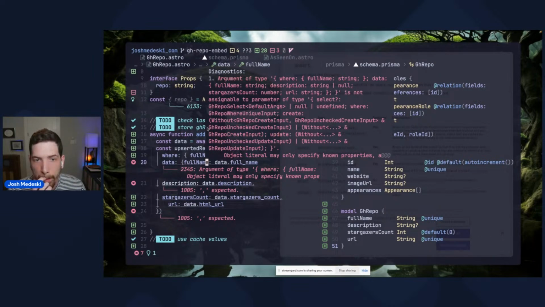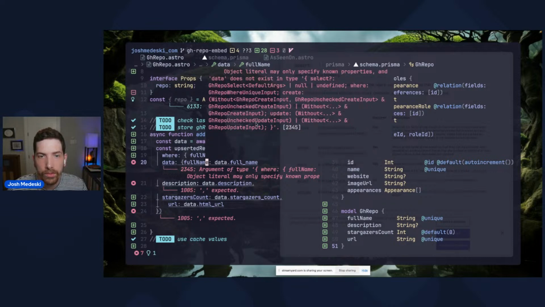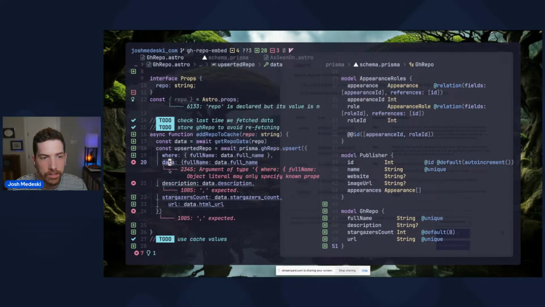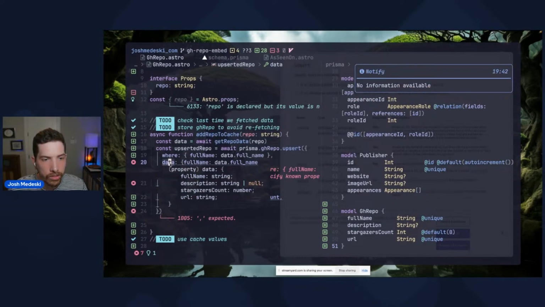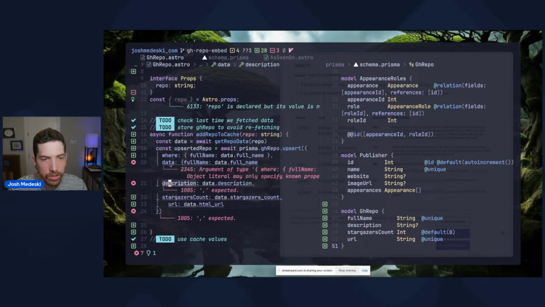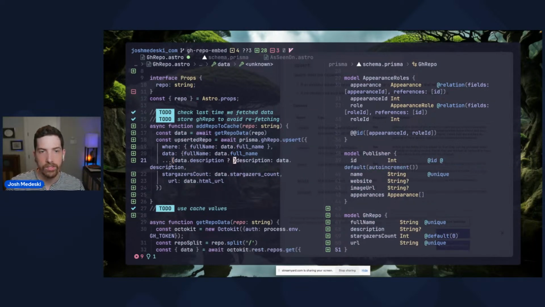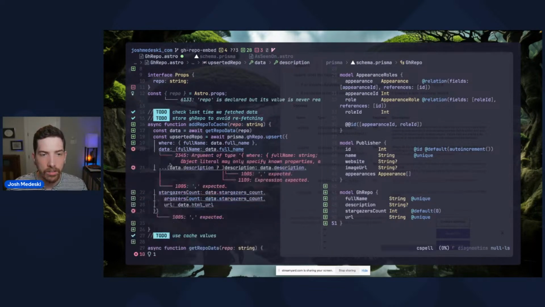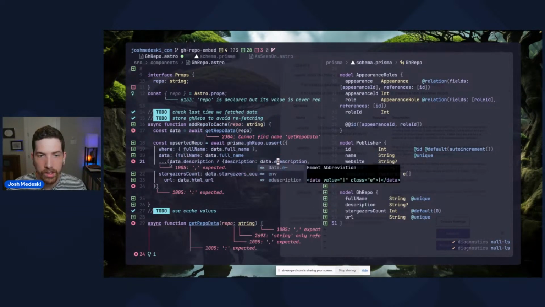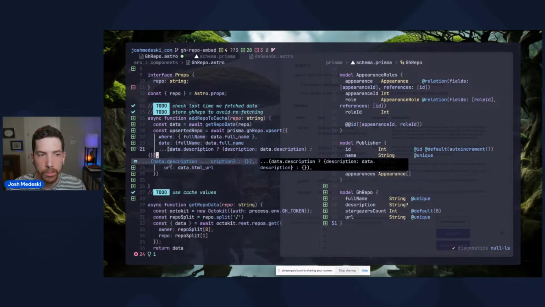All right, now what to say? Only specify known props. Data does not exist. This is how it works, isn't it? Description, string or null. I see. So we do a little spread operator maybe. If data.description. Oof, this is a lot. All right. We will pass this guy in. Otherwise we will not.